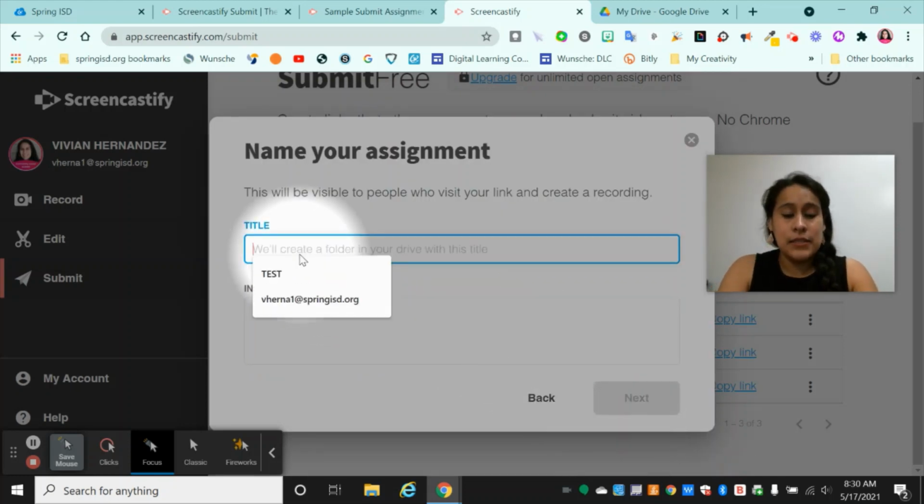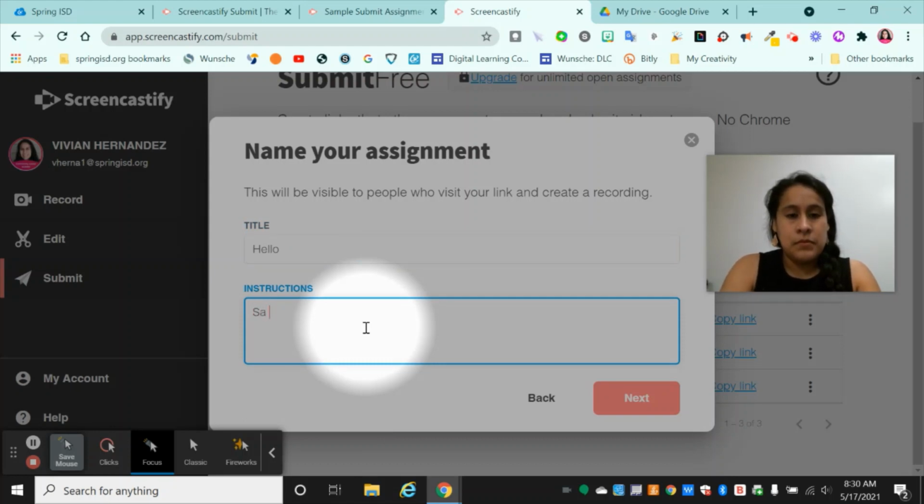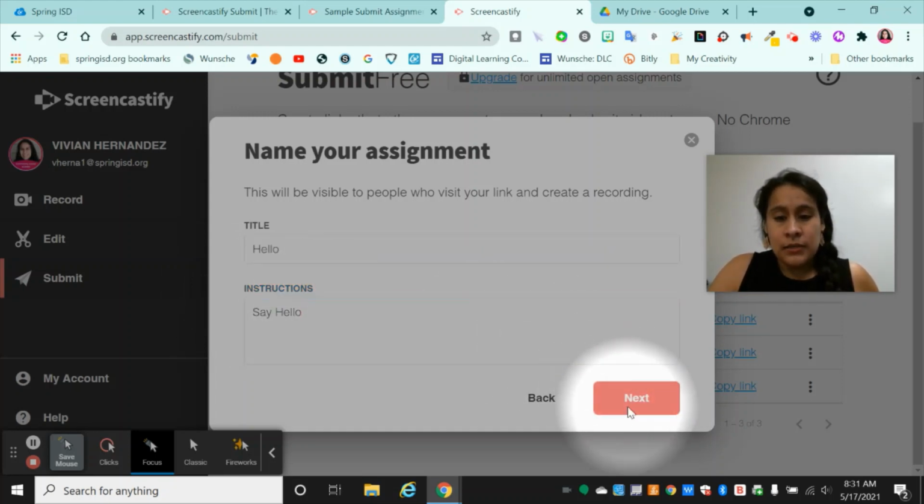Then I'm going to title this assignment with instructions. Now, instructions, the tip is: be very detailed with what you want the students to do. Okay. Then you're going to click next.